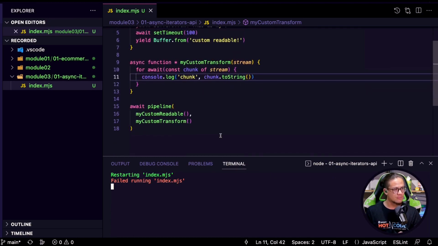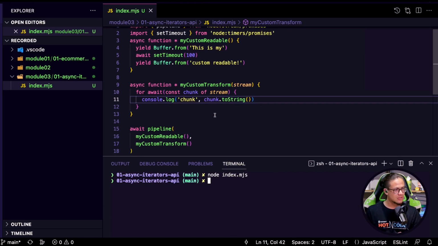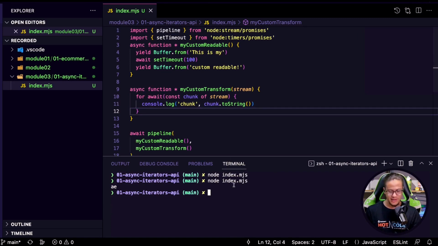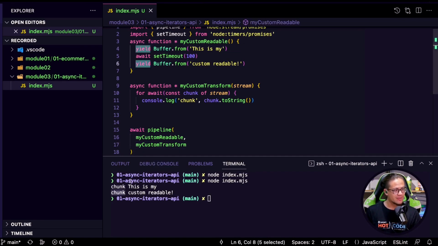Failed running my custom readable. Let's see why it's failing first. All right, it's not actually executing anything because we don't need functions here, right? We're going to just delegate those functions. So see, for each yield we had, we're going to have a different iteration here, okay?